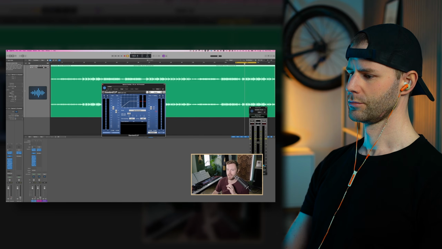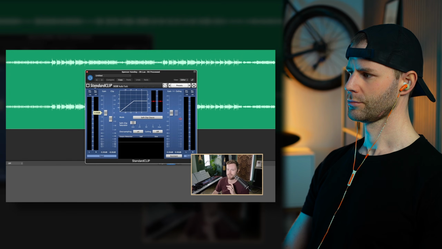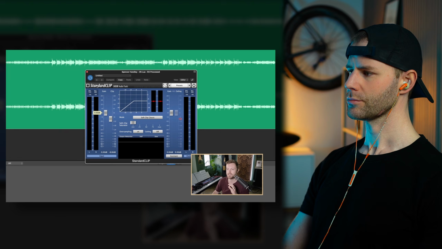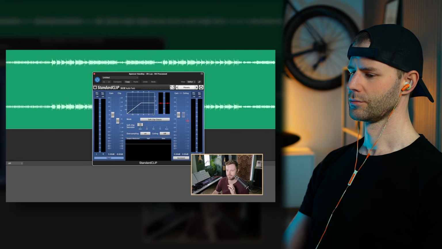So let me just show you. So here we've got a clipper, and this is kind of subtle settings. This is what I actually ended up using on the final master, is a bit of soft clipping.